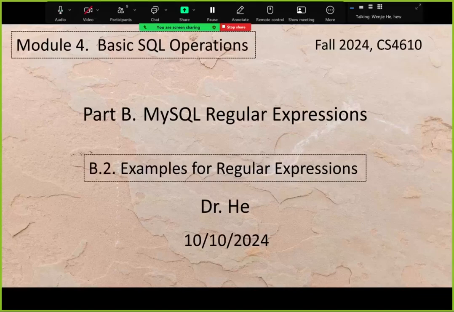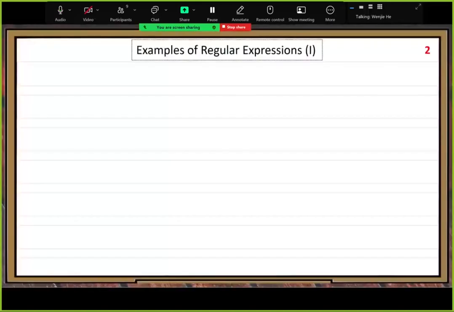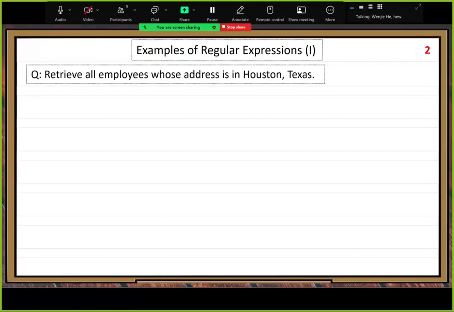B.2, practice. Using the patterns in the previous slide, let's practice some examples for regular expressions. First question. Our main focus is the pattern part, because the other parts are pretty straightforward. The main focus is how to write that pattern. Retrieve all employees whose address is in Houston, Texas.